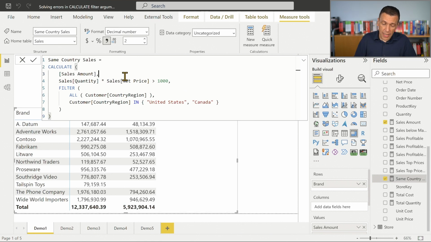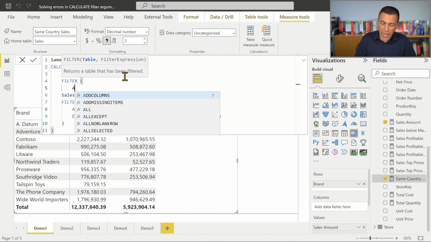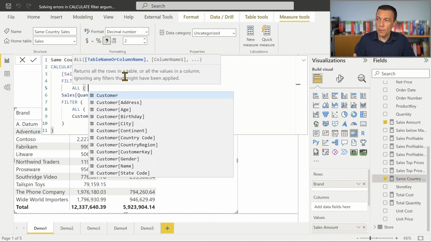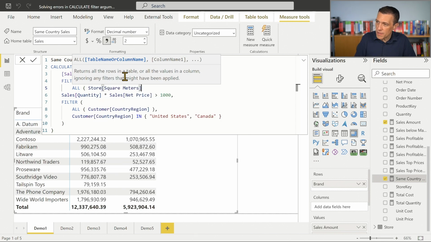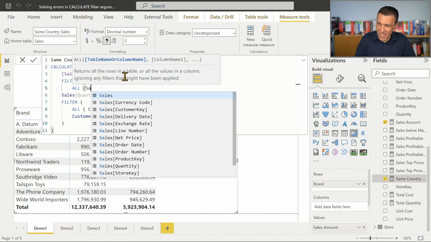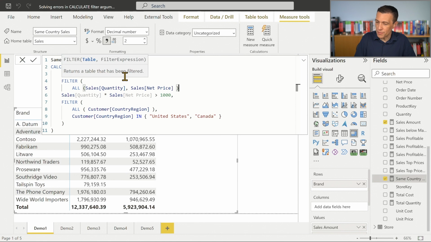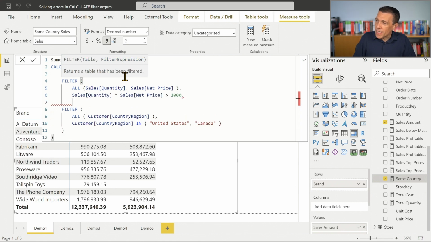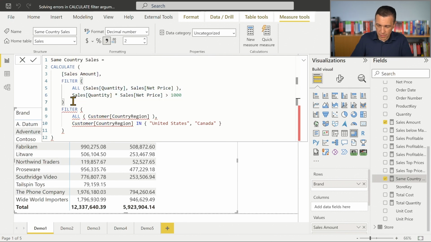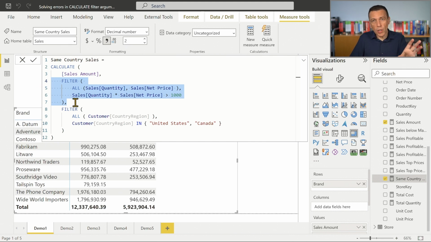But remember that underneath, a filter is a table. And in this case, we obtain the table filtering all the unique existing values in Sales Quantity and Net Price. Sales Net Price, of course. So what happens is that the table obtained by the filter from line 4 to 7 now, let's include a comma, is a table that has two columns, and only the existing combinations in the Sales table that satisfy my condition, Sales Quantity multiplied by Net Price greater than 1000.